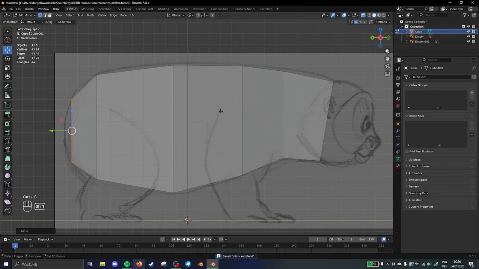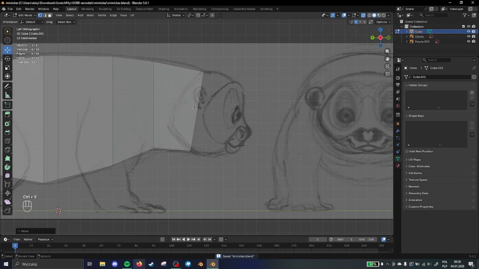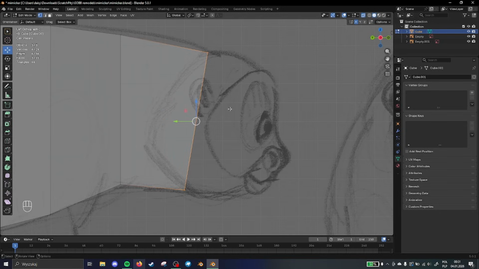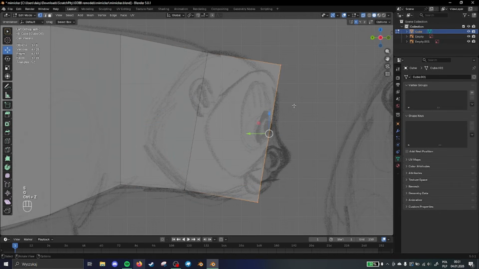You're gonna want to save a few times, especially when you're doing this. You're gonna want to repeatedly save, so no data gets lost. So it's just Control S, very quick. I'm gonna have to extrude a head over here.